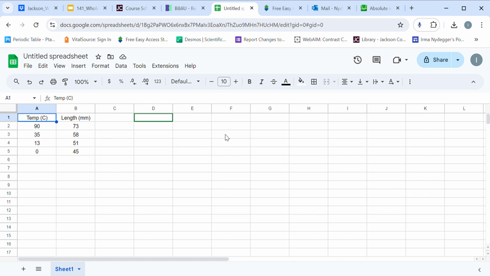Now I'm going to show you how to graph and how to get the equation of the line and the intercept, the x-intercept, which you will need to know to complete the lab. First, I've entered some data here. This is just fictitious. I have my x-axis values here and then y in the second column.